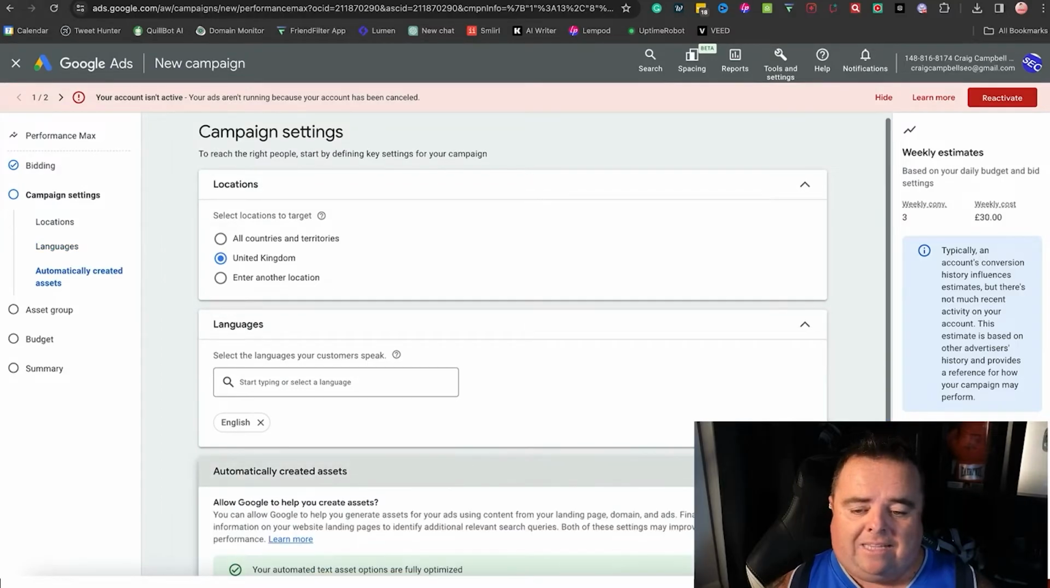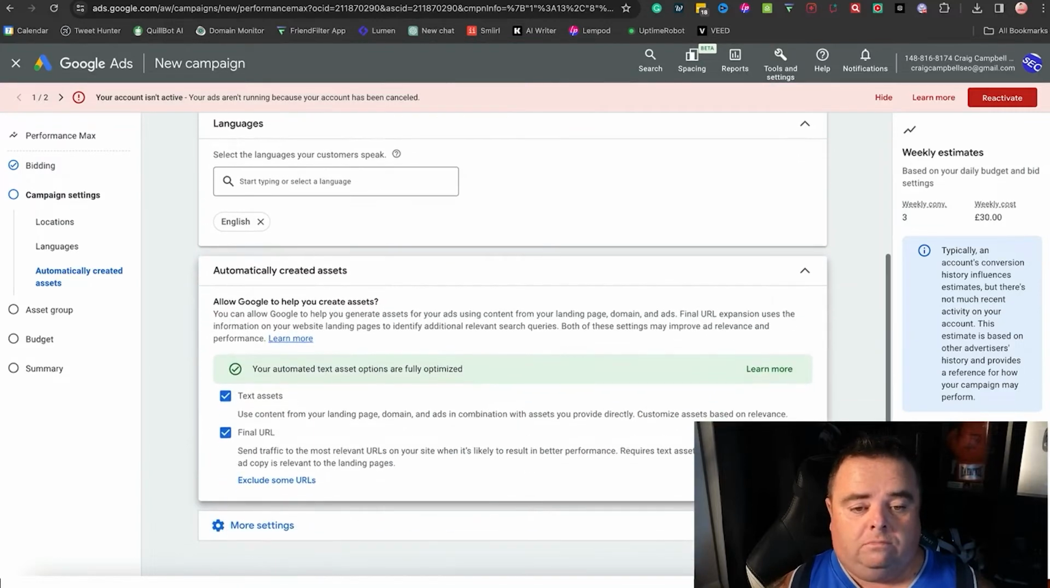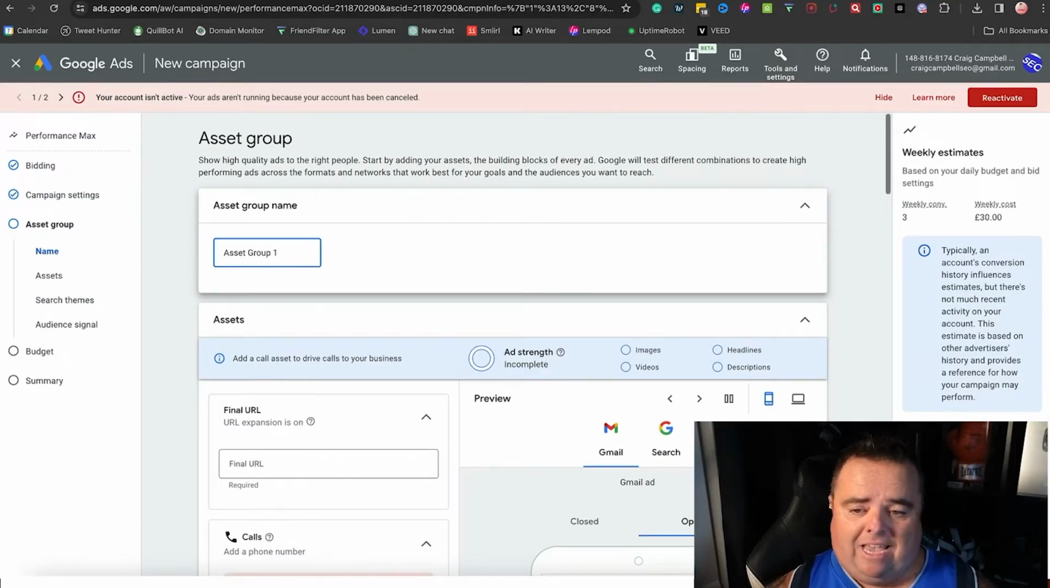Automatically created assets with final URL. So you can allow Google to create the assets for you. Who wants to be sitting doing all of that kind of stuff? So let's let Google do their job. You can give them the final URL, and the text assets can basically come from the content on your landing page or your domain name. So let's crack on. Asset group 1.